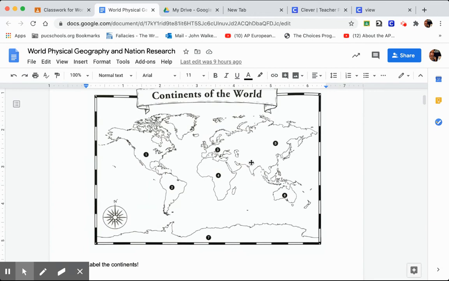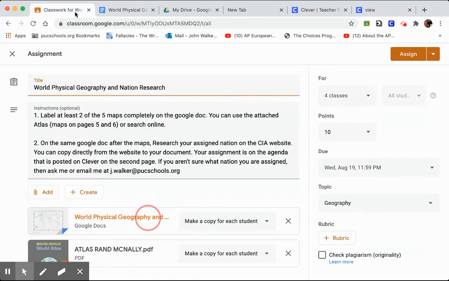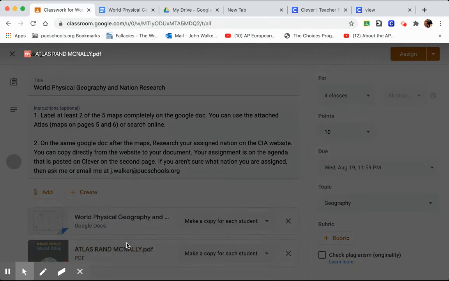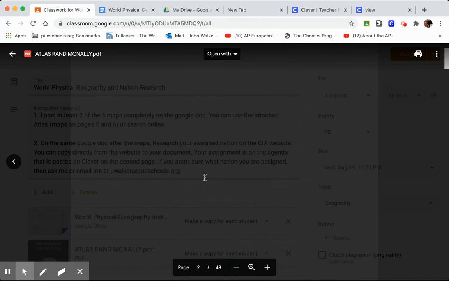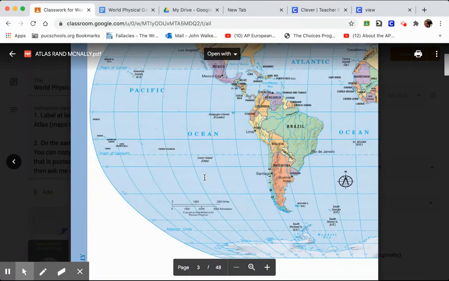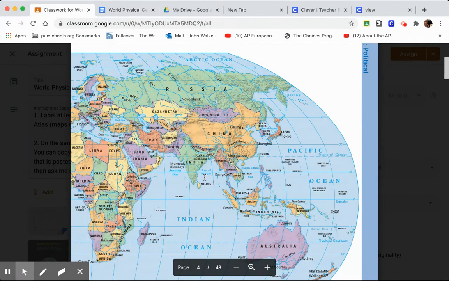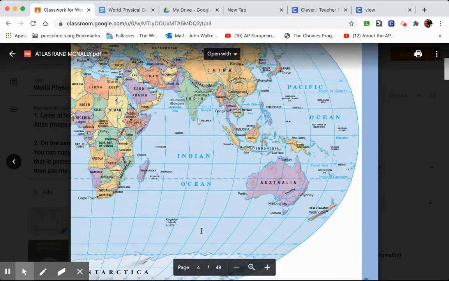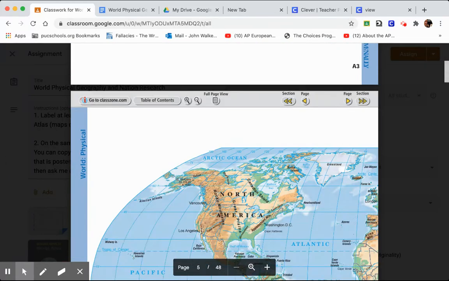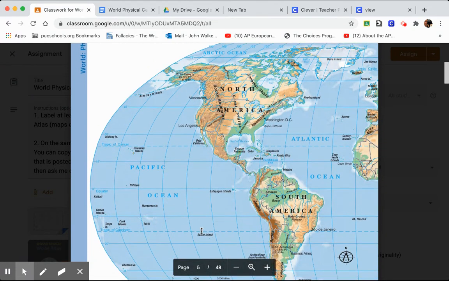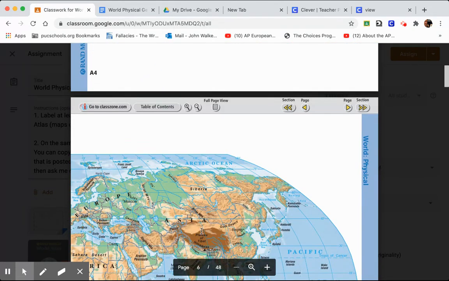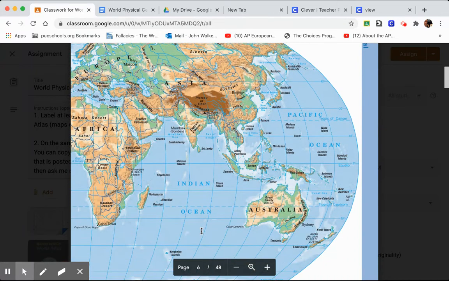Where are you going to find information? You could look on Google if you want to, but what I'd like you to do is look at the atlas, and on the atlas on pages 5 and 6, there is a physical map of the world. Page 1, page 2, page 3, page 4. Skip over this. This is a political map of the world. It shows the lines that people have made to make borders on their countries. And this is not. This is a physical map of the world. There's the Western Hemisphere on page 5, and here's the Eastern Hemisphere on that page.